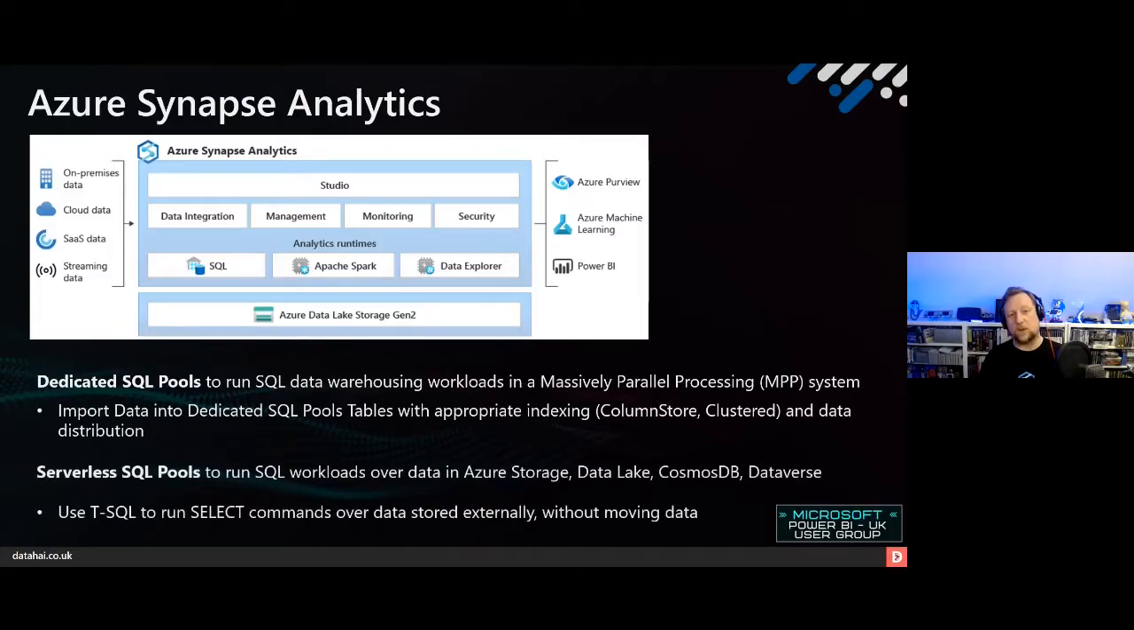On the serverless SQL pool side, this was a new service that was deployed when Microsoft rebranded Synapse Analytics. Essentially, again, we're running SQL workloads, but this time we're running SQL workloads on external data. There is no data stored within serverless SQL pools itself.